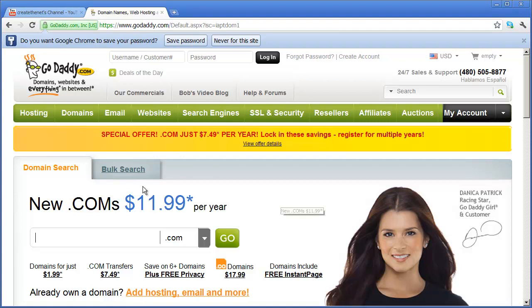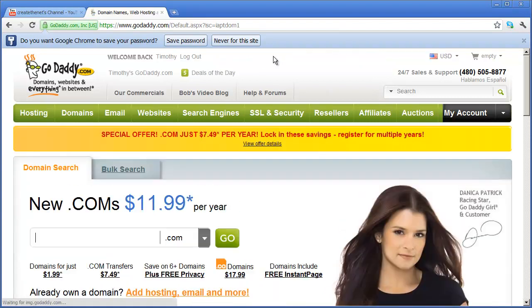So you're going to come back to the main GoDaddy screen at www.godaddy.com, and right up here is where you're going to enter your login information and password. I'm going to go ahead and enter mine in there, and then click login, and you should see welcome back Timothy, or welcome back whatever your name is, right there. And you're going to come over to this far right button that says My Account, and click on My Account.